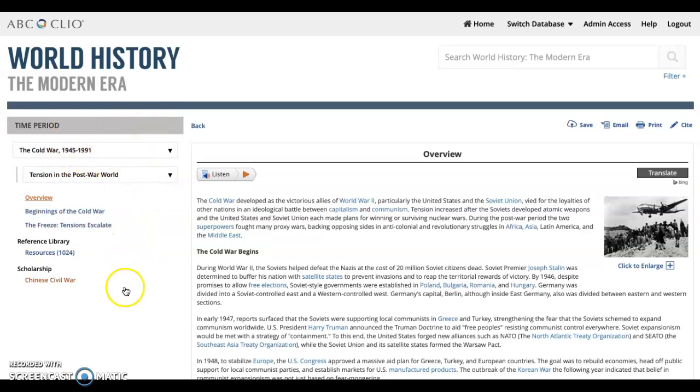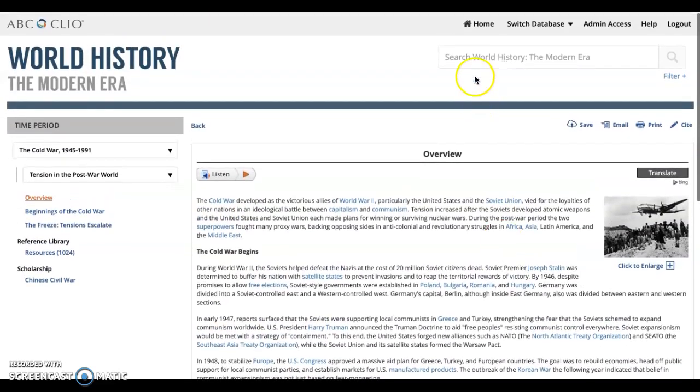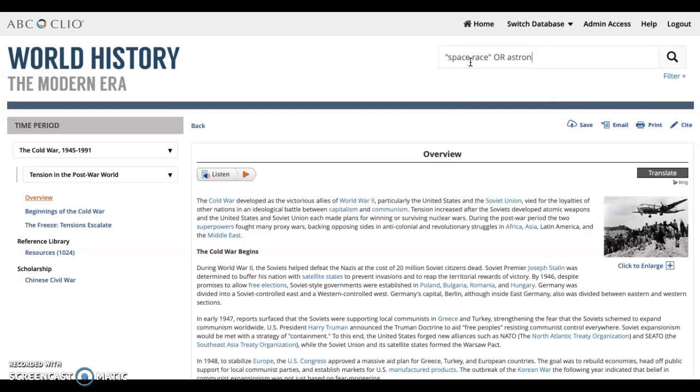The side over here is always going to change depending on what topics you've chosen. These are the scholarship essays. So if you click on this, you'll get a scholarship essay about the Chinese Civil War. But I want to look at the overview because these are going to give me good key terms to search for. And as you can see, the space age is right here, and they use the terms space race in quotations. So that's what I'm going to use for my search. You could also click that, but I just want to show you that you can use this tool as well.